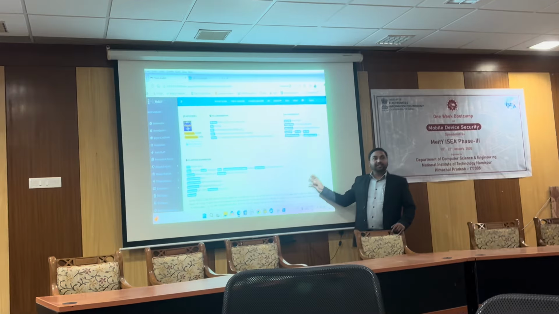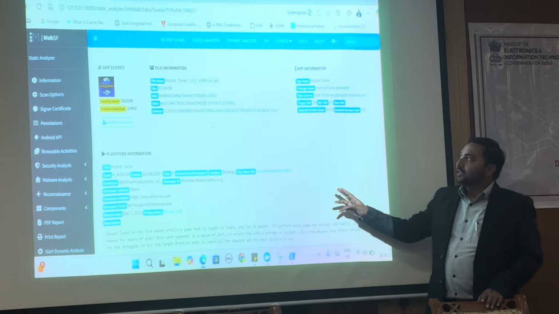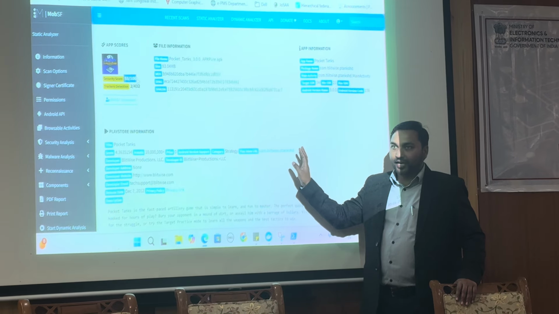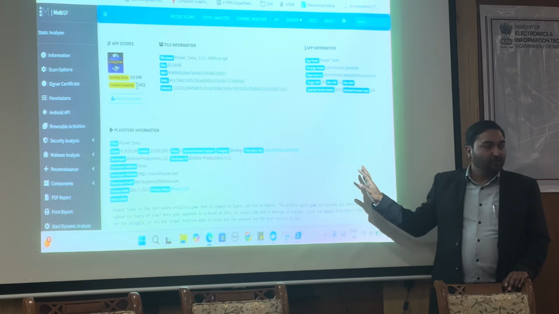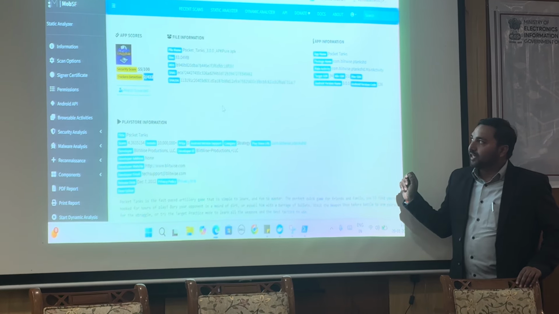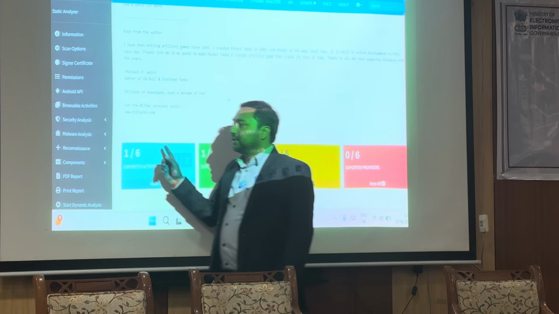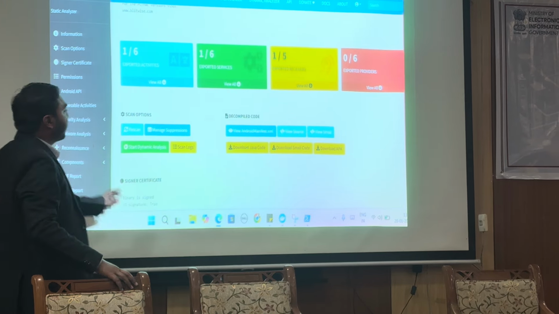Yes, this is the report generated finally. You can see this is the GUI, perfect GUI by MobSF. In this particular GUI portal we are able to see the file information. See this, Pocket Tanks, and this is the generic information.